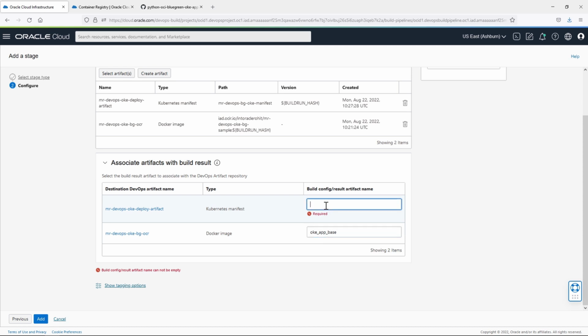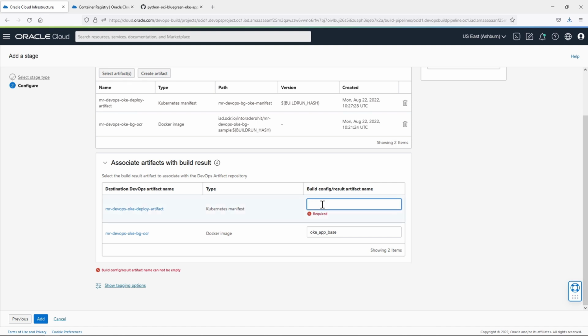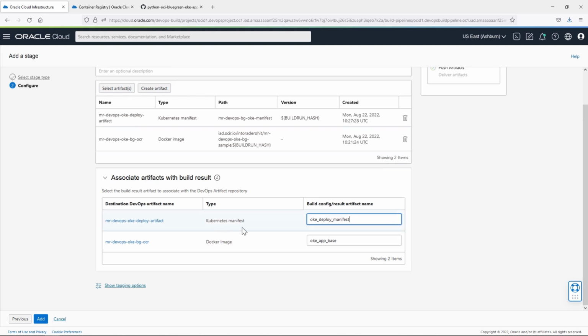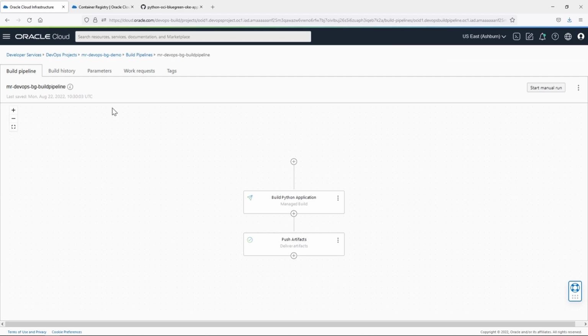And let's also populate the name for the Kubernetes manifest, which is OKE_deploy_manifest. All right, so now this is done. Let's click on add. All right, as you can see, the push artifact stage or the deliver artifact stage has been added with the name push artifacts. Okay, so the next thing that we have to do is create a DevOps environment.